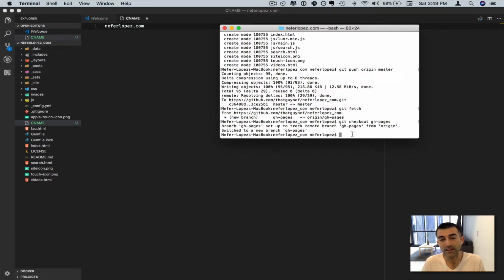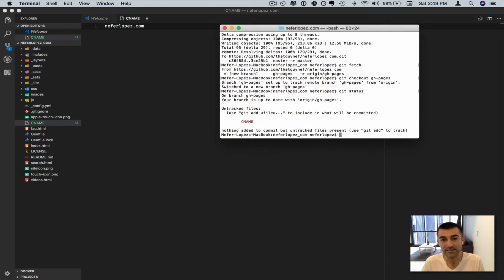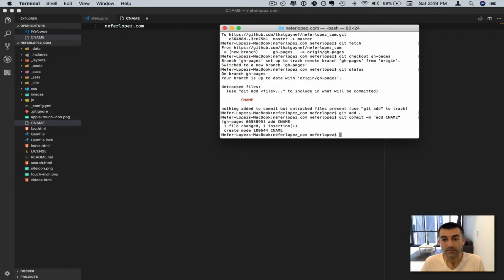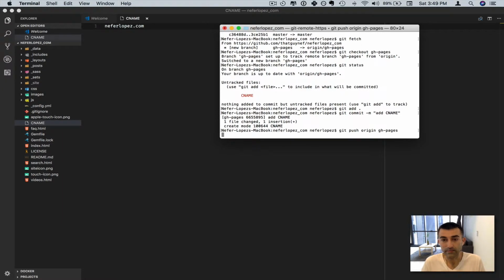Here, let's check status. Awesome, it recognized the new file. So let's push that to our remote repo. We'll do git add, git commit with the message "add CNAME", and then git push origin GH-Pages.